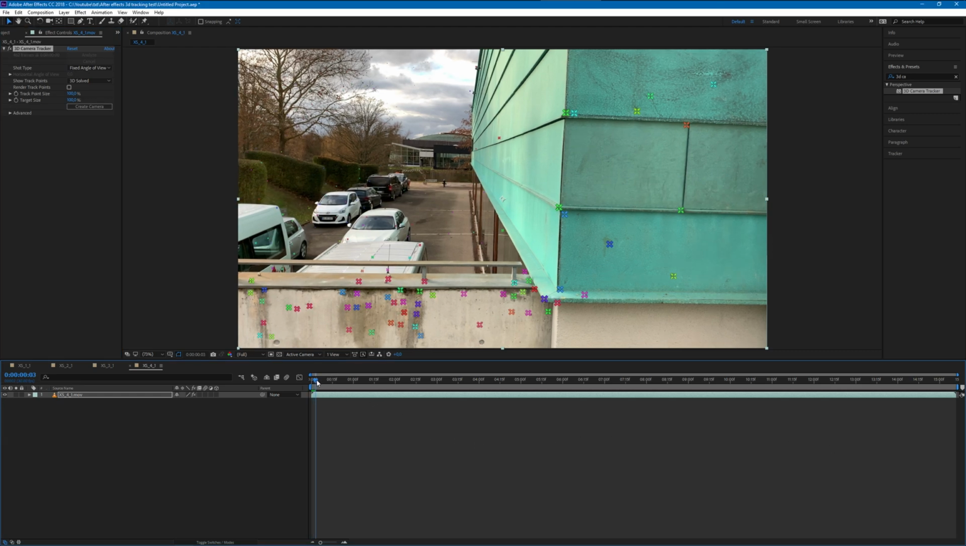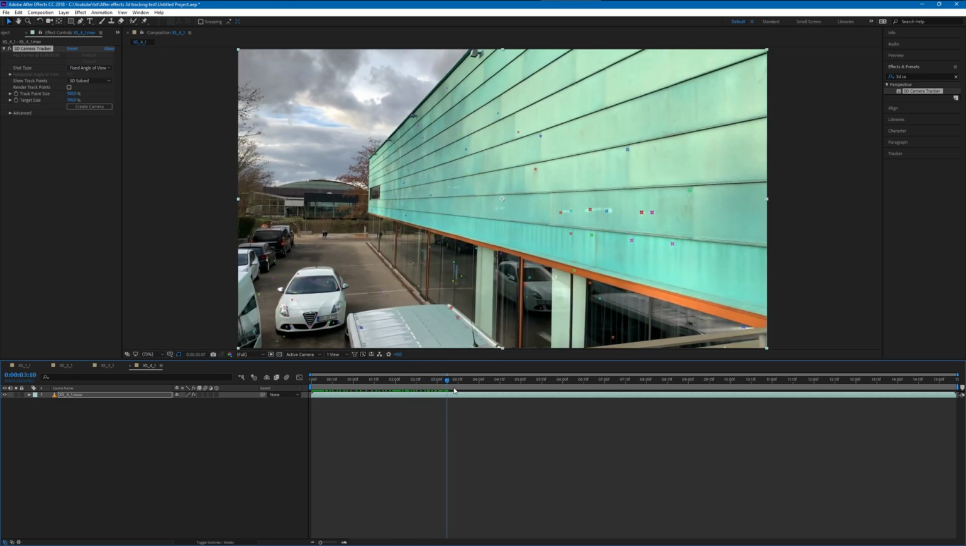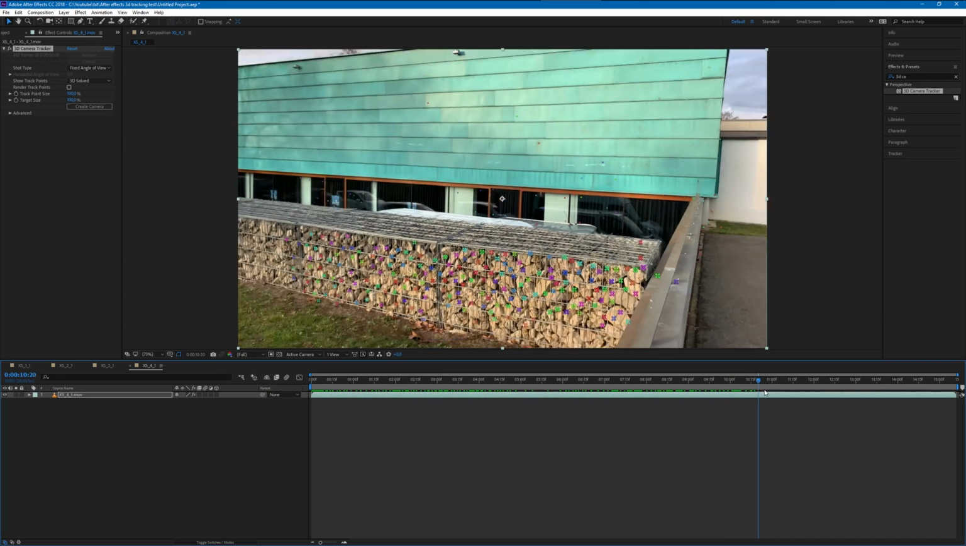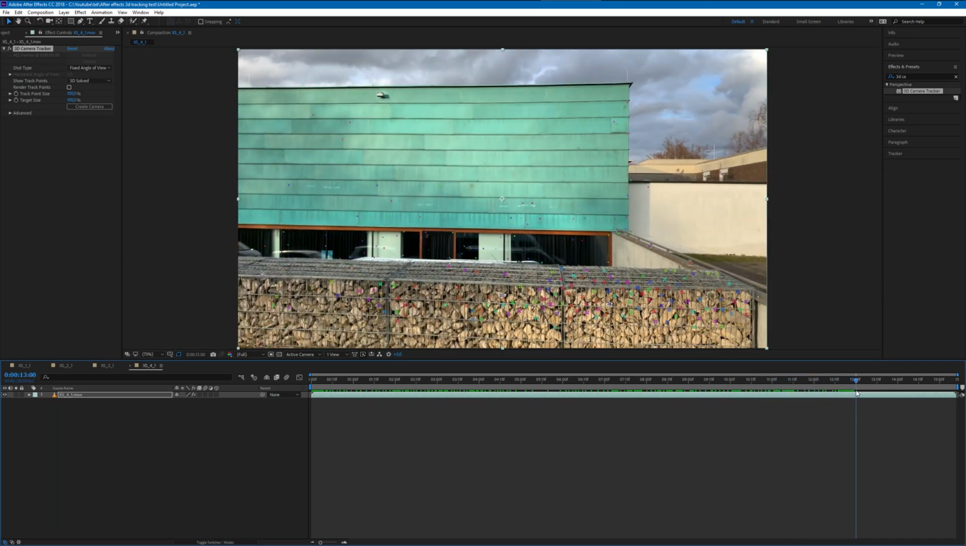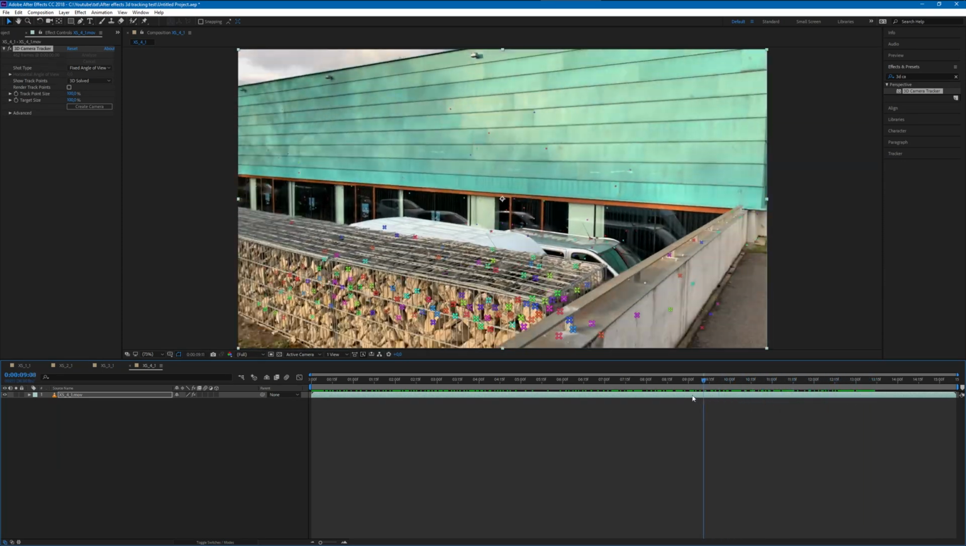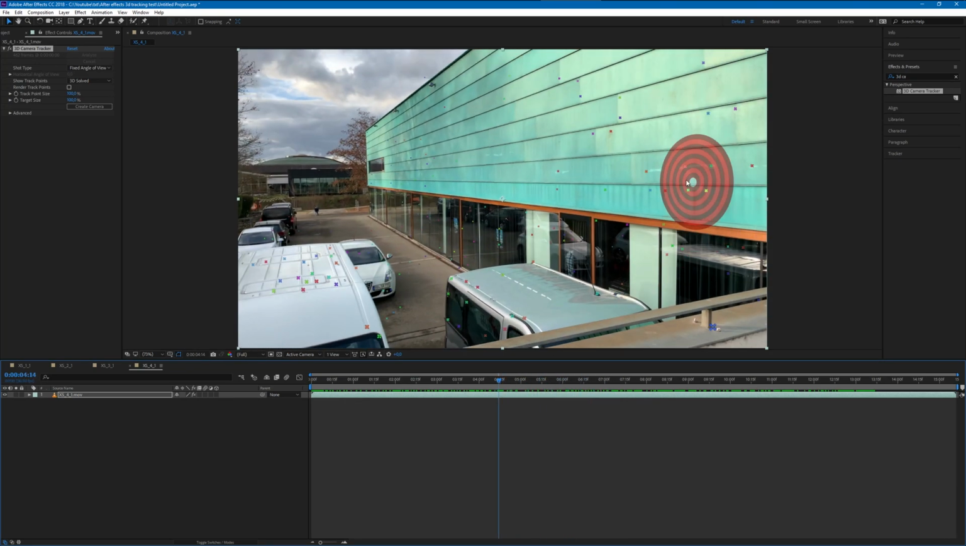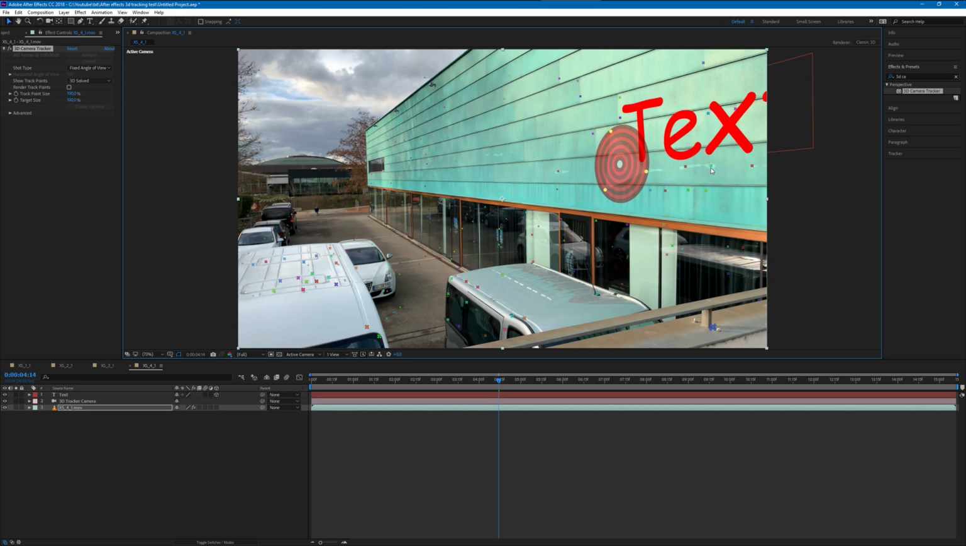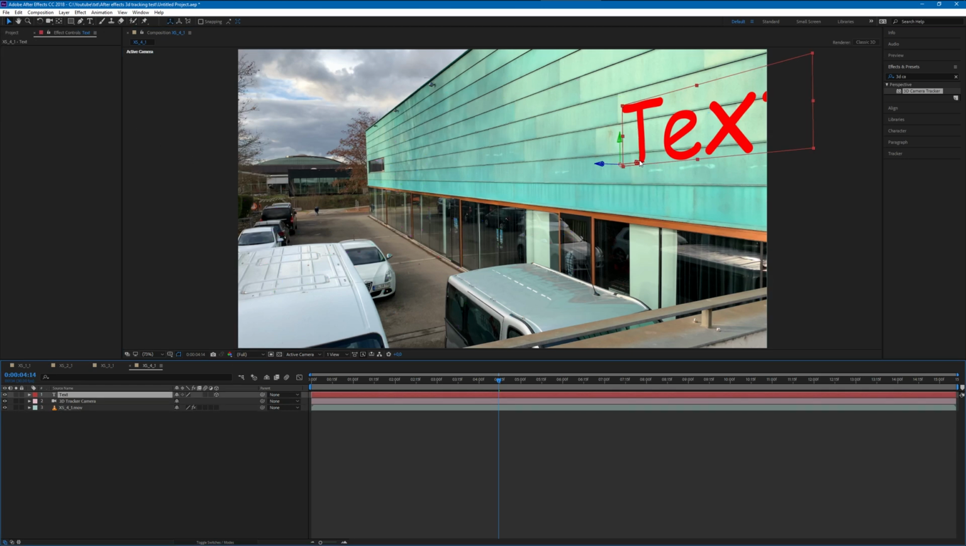So, it just finished solving and analyzing everything. Again, we have quite a few tracking points here, which is pretty sweet. Let's search one that fits us quite well. Oh yeah, that looks quite nice. Create our text here again. And then we can select it and bring it somewhere.